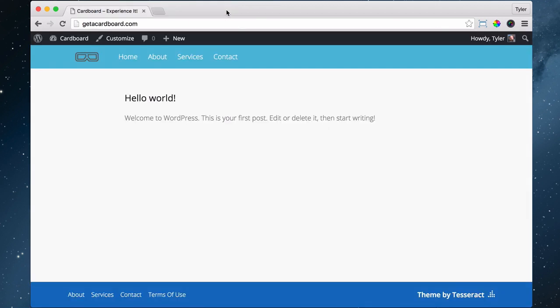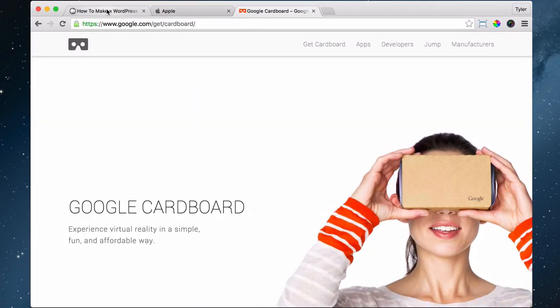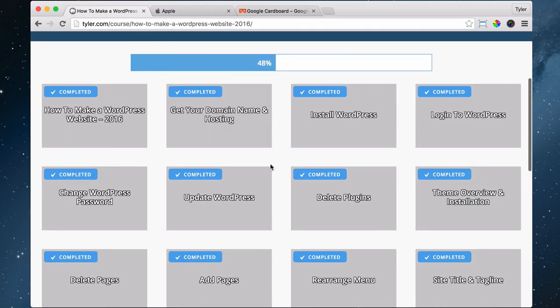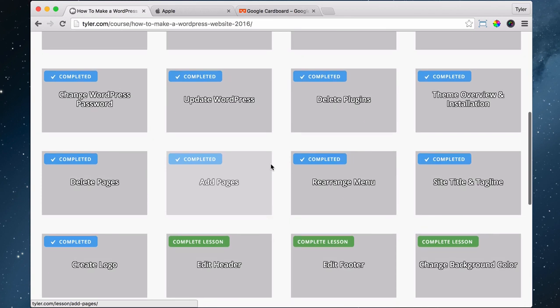All right, but we're making this logo, so that looks very good, and we can check off our progress that we have created our logo. And we're done with that, and we've made some progress.